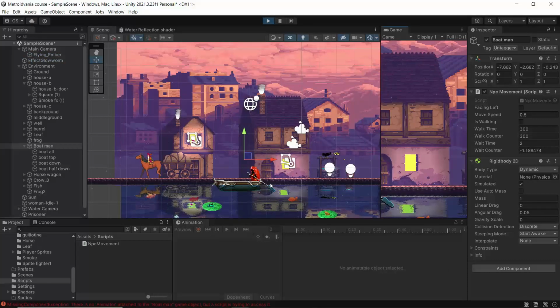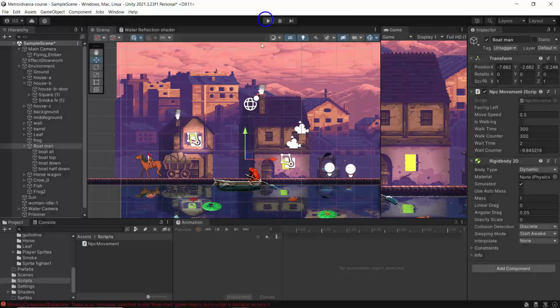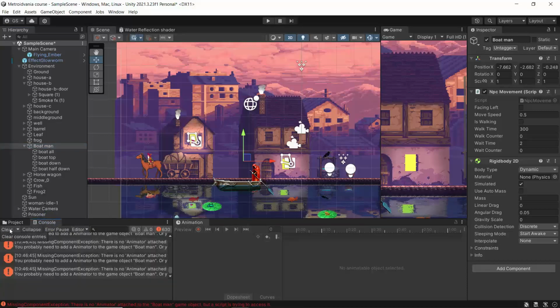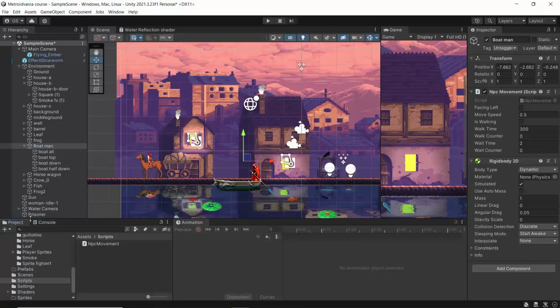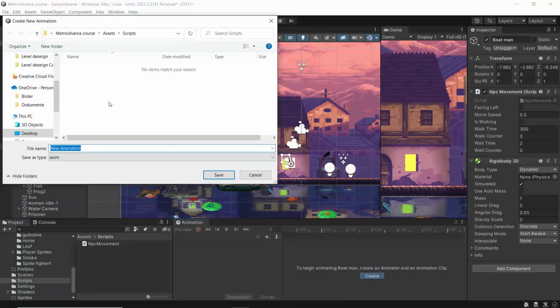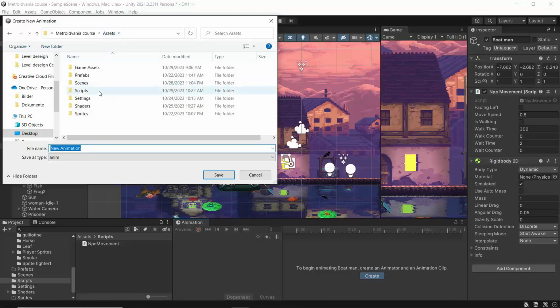Still we're not walking around, and that's because we need the animator for that. So let's click on our boatman. We create inside of our asset, game asset.